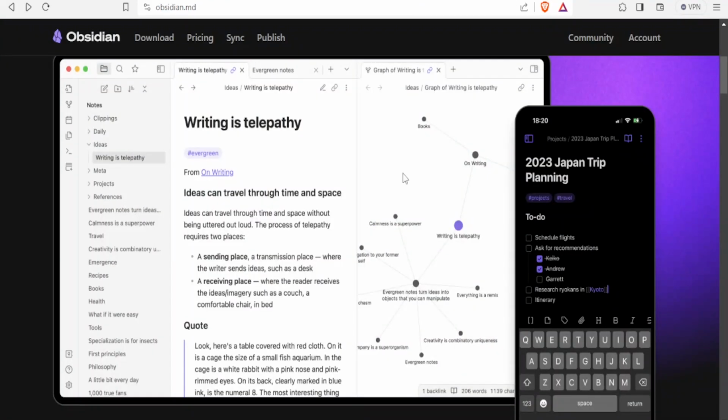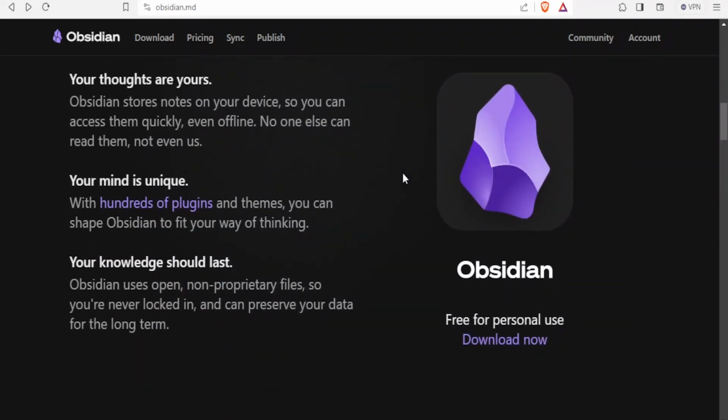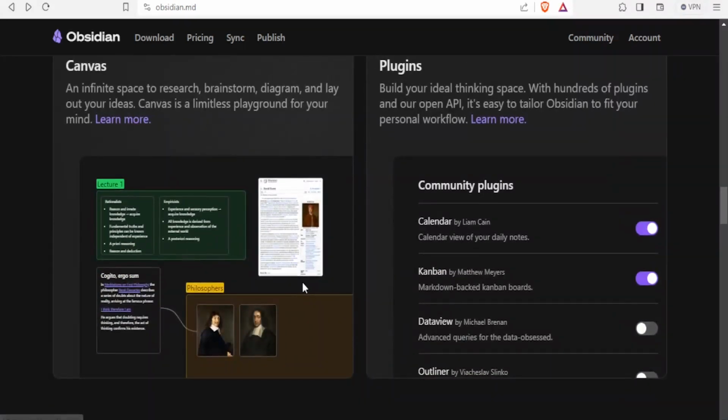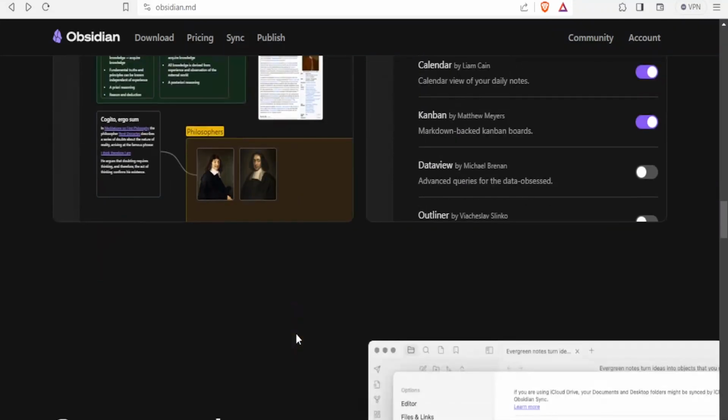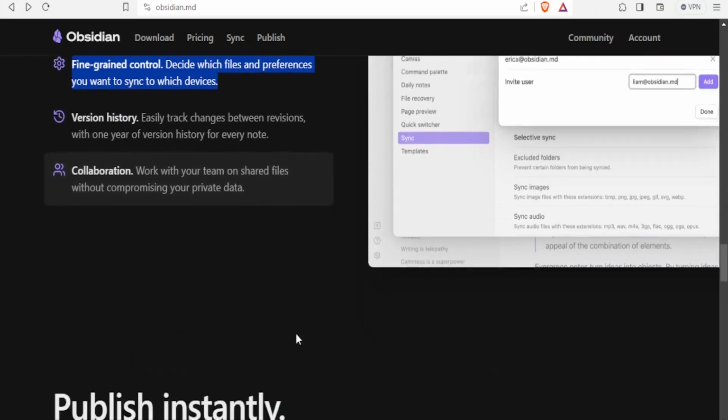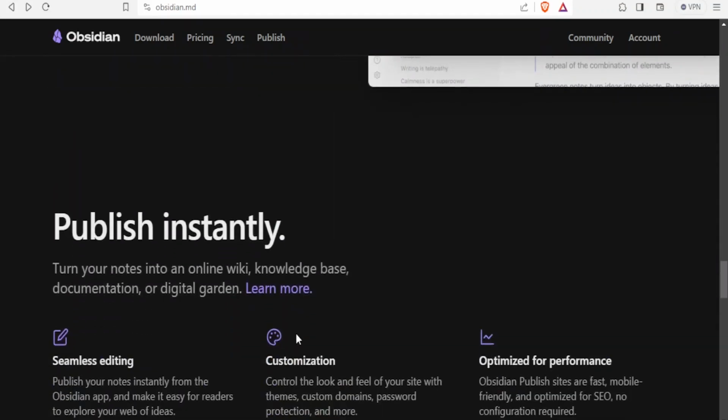With Obsidian, again, you can also do a few other extra things. You have a Canvas, which is an infinite space to research, brainstorm, and do your diagrams. And you can link diagrams, you can link ideas, you can link thoughts easily by simply dragging and dropping the related ideas. And then your data, as we said, is also secure with Obsidian. And then you can publish your notes instantly, either online and to sites like knowledge base, documentation, or even any other areas that you want.